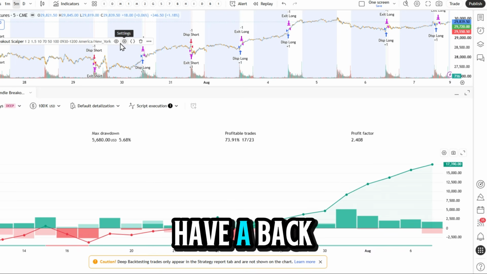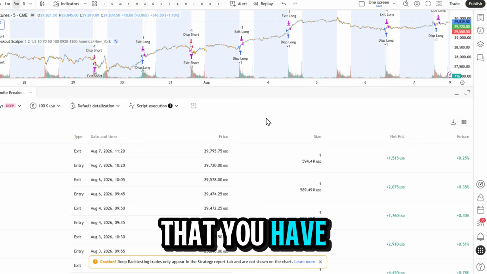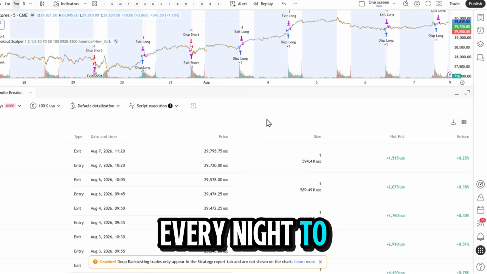You go back and forth until you finally get the script that you really want and that works correctly. And now you have a back test that works and you can test any idea that you have every day, every night to your heart's content.